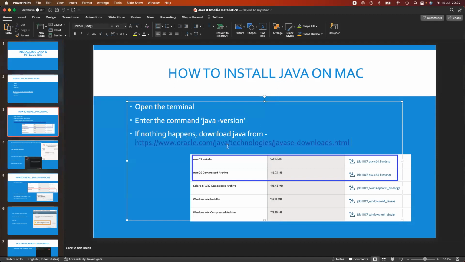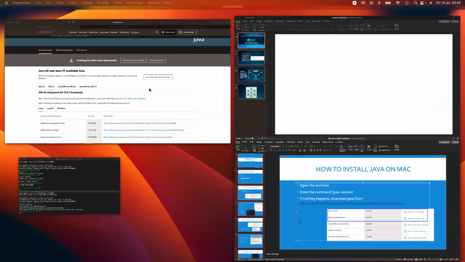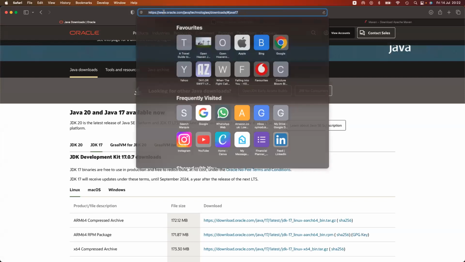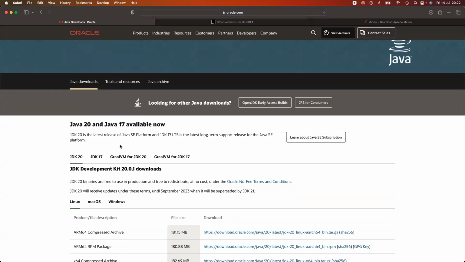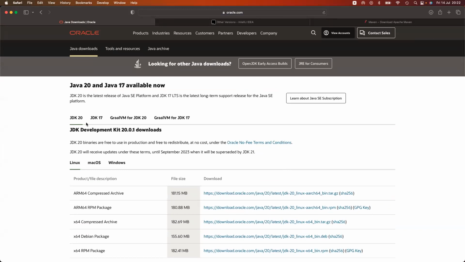I need to navigate to this URL, and I'm going to send all the links that you need to download applications from later on in the QA Guild group chat, so you don't have to worry about typing them one by one. So I'm going to pick up that URL, go straight here and paste that. It's going to show me the same page. And what I want to download is Java 17. You can see Java 20, but you would obviously see here that Java 20 will receive updates under these terms until September 2023. But Java 17 is going to be receiving updates up until September 2024.